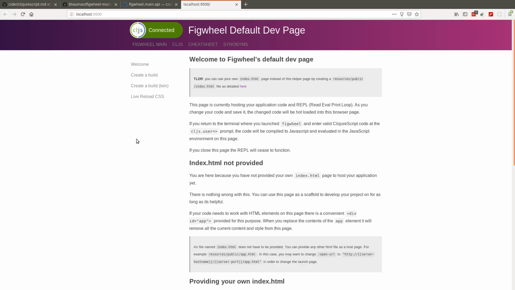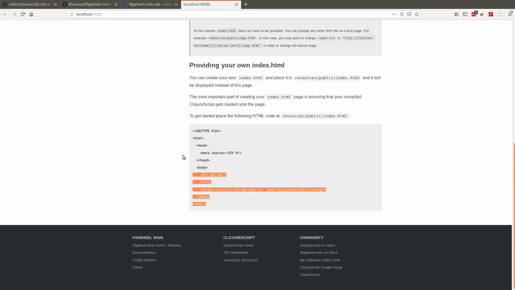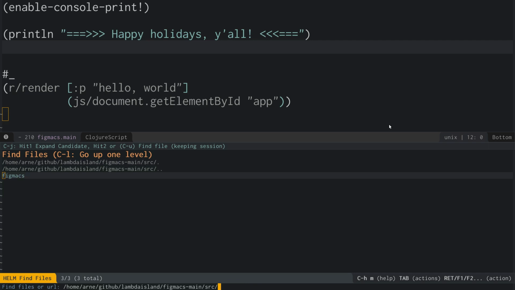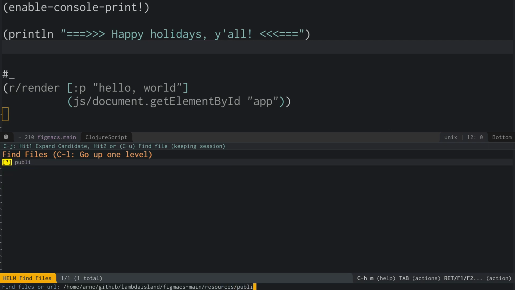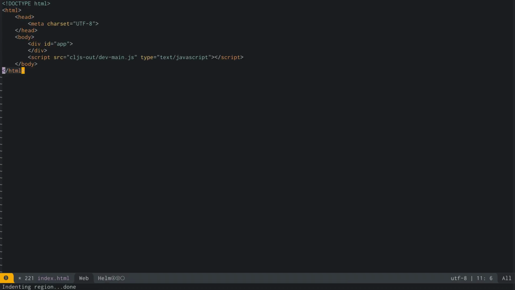Now, of course, this Figwheel default page has some useful information, but the main thing about it is that it tells you how to set up your own index HTML and gives you a little template to start with, because it's important that it loads your compiled ClojureScript. So it says, put that under resources public index HTML and you should be good to go. So let's try that. Resources public index HTML. Put that there. Do I want to create a directory? Yes.